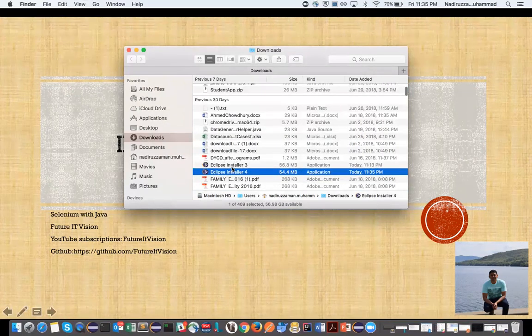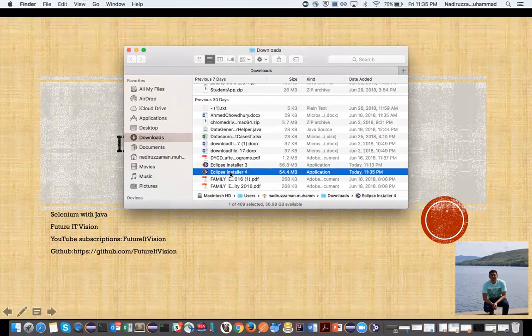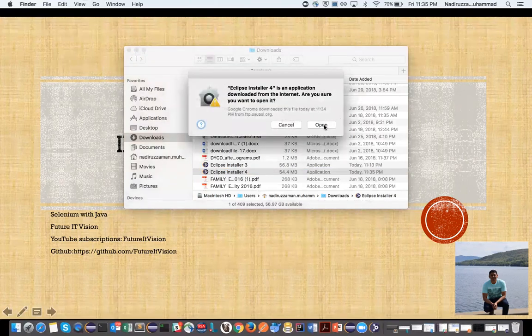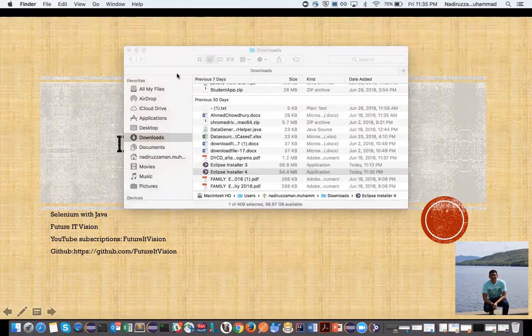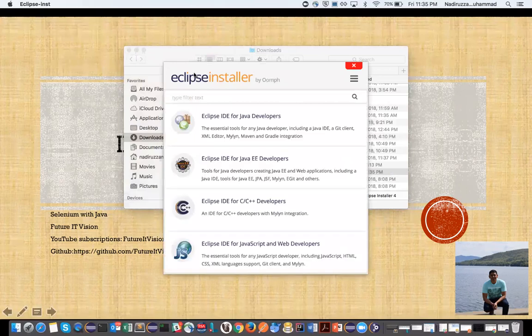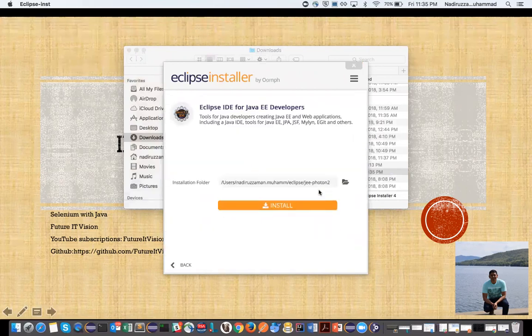I have more than one, that's why it's showing. So I have 4. You will see Eclipse installer in your downloads and click it. When you click, you will see an Open button. So it's opening, and check the second option, which is Eclipse IDE for Java Developers. And now install. It's installing.